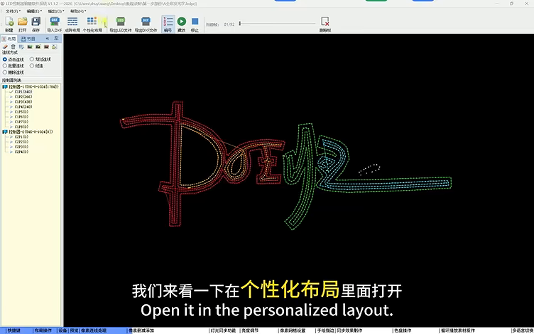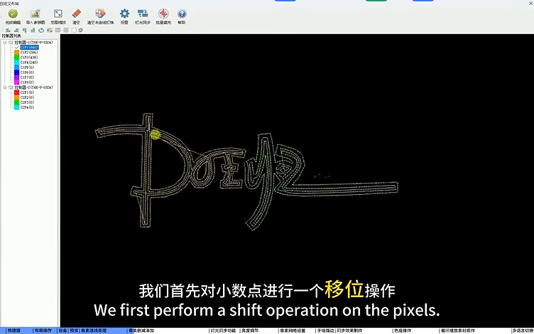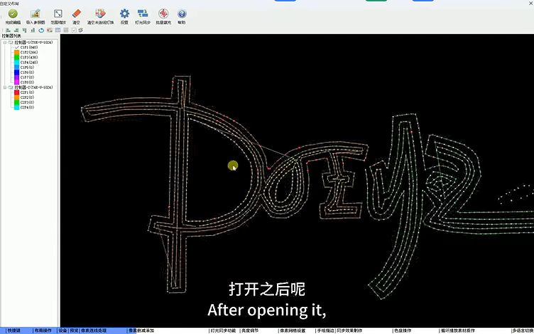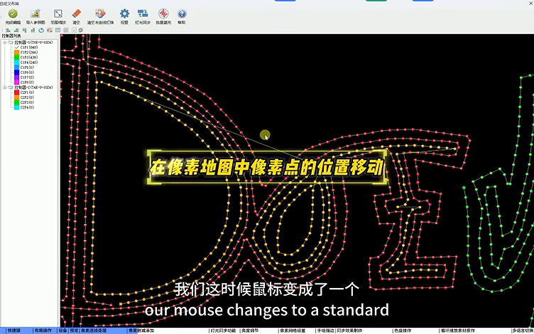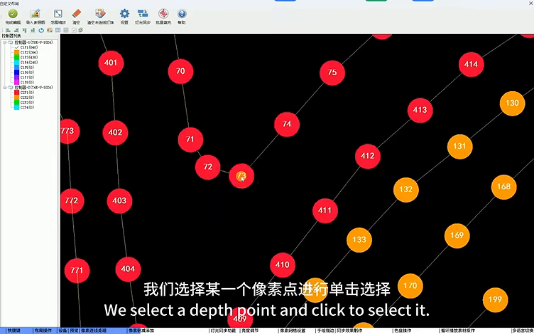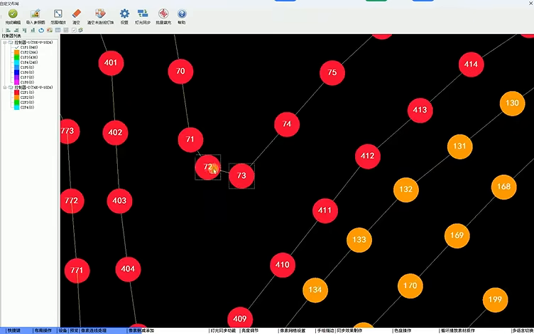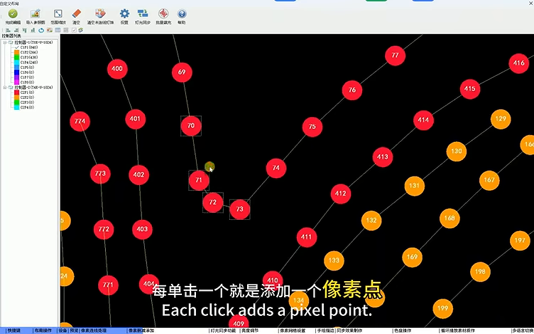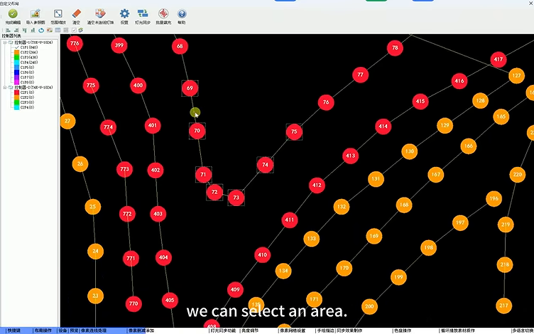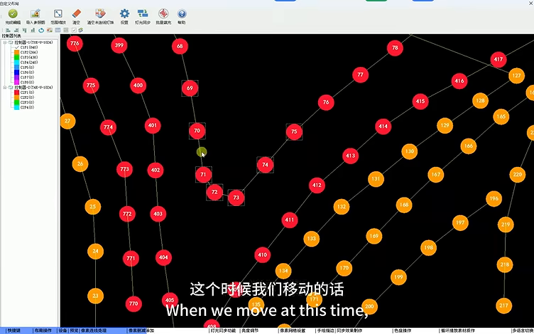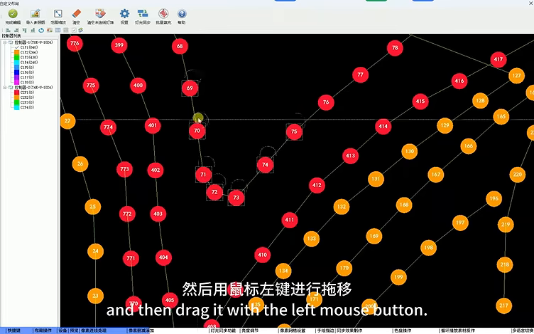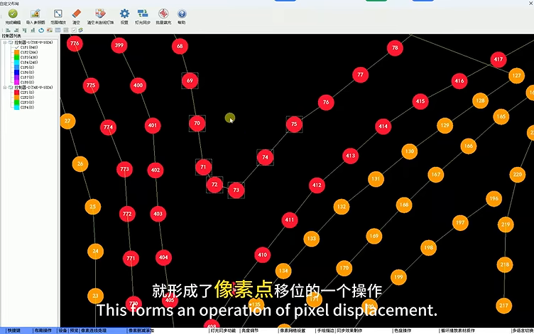Let's take a look. Open it in the personalized layout. We first perform a shift operation on the pixels. We first open this checkbox. After opening, our mouse changes to a standard triangle cursor icon. We select a point and click to select it. Each click adds a pixel point. At this time, we can also select by clicking and holding the Shift key. We can select an area. When we move it, we need to press the Ctrl key on the keyboard and then drag it with the left mouse button. This forms an operation of pixel displacement.